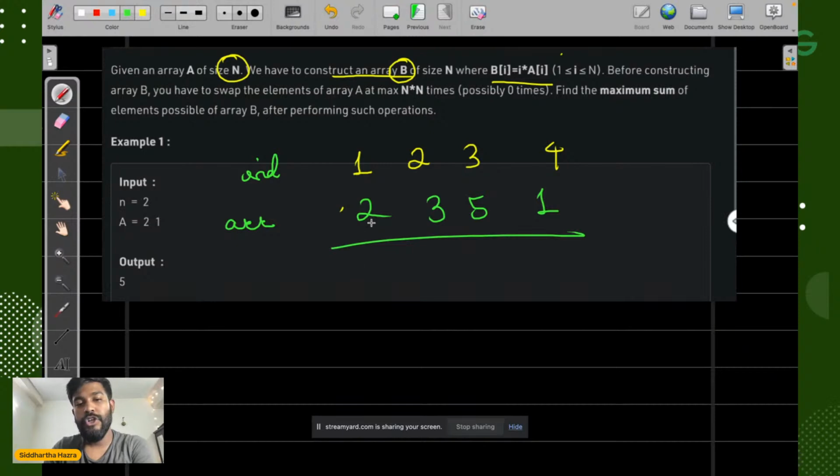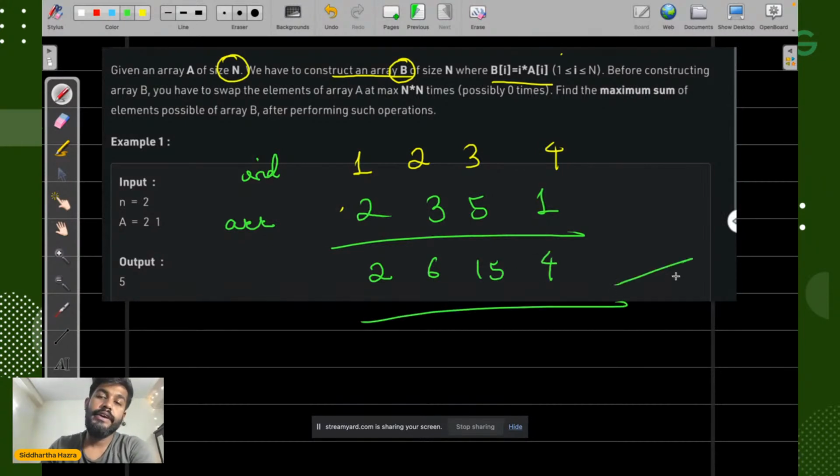So basically what you need to do is 2 multiplied by 1 is equal to 2, 3 multiplied by 2 is equal to 6, 5 multiplied by 3 is equal to 15, 4 multiplied by 1 is equal to 4. So we need to add up these values and we need to maximize this value. And we are allowed to rearrange the elements n multiplied by n times. This simply means that we can rearrange the elements in any way possible, and we need to find the maximum sum out of that.